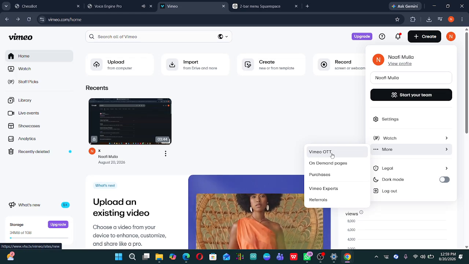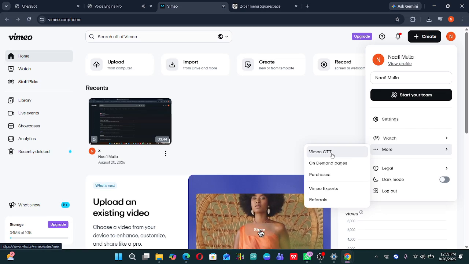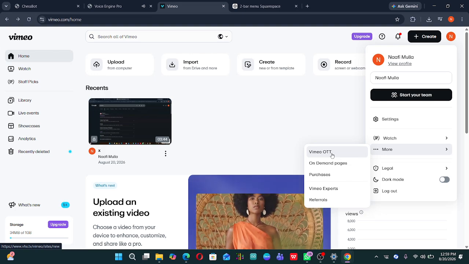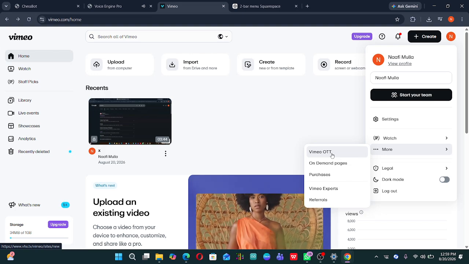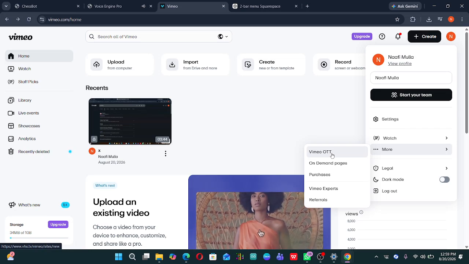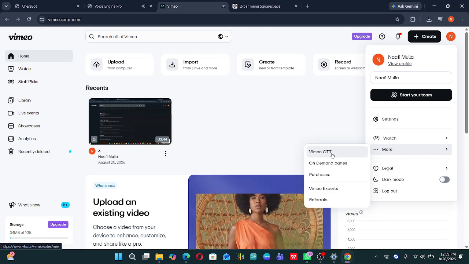Now on to the fun part, creating your OTT site. You'll be prompted to give your site a name. This could be your brand name or something catchy that represents the video content you'll be sharing. Don't forget to select your country from the drop-down list. This helps Vimeo understand where your audience is based and helps with setting up relevant payment and tax information.